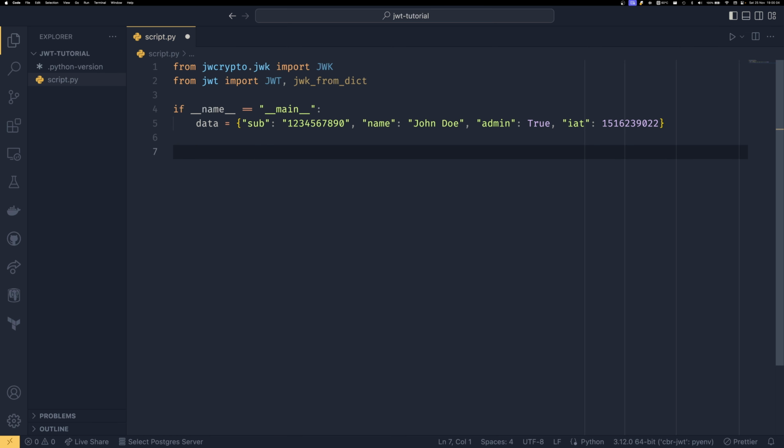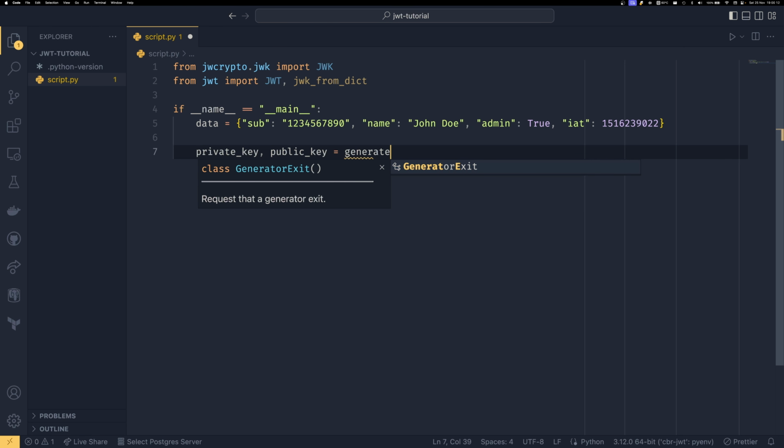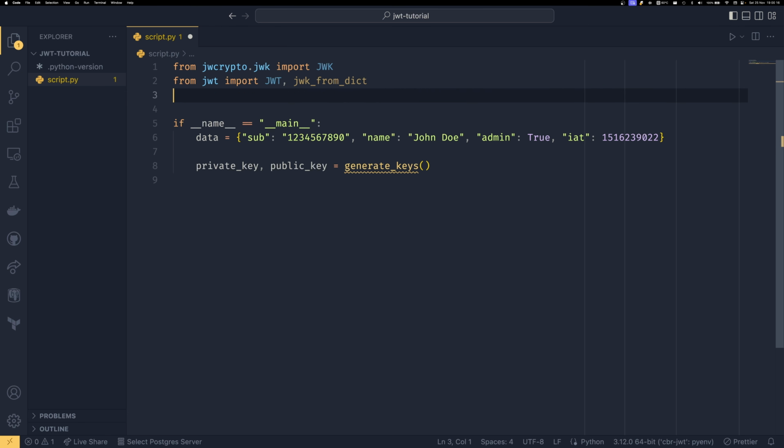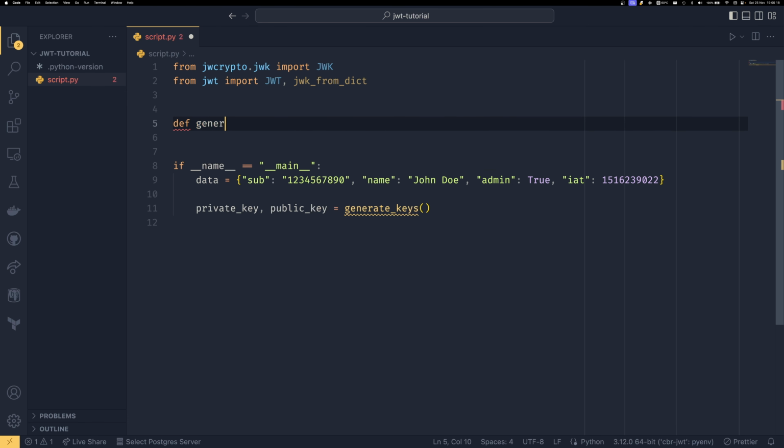It'd probably be better actually if we did private key and public key in that order. I suppose it's just a matter of preference. And we're going to create a function called generate_keys. We're going to create that now, we're not going to generate it. So we have generate_keys. It's not going to take any arguments at all.